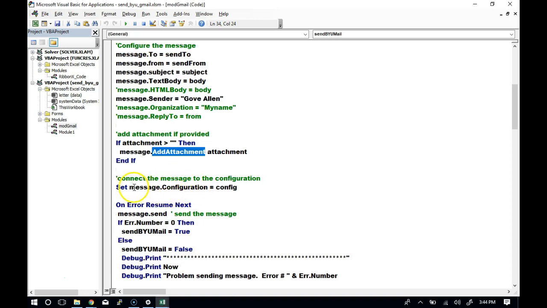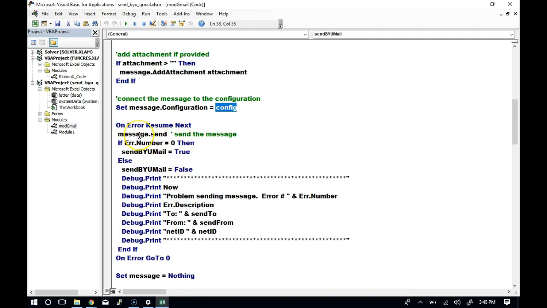We then are going to connect up the message and the configuration by setting the configuration property of the message equal to the configuration object that we established. And then we're ready to send the message. Whew, it's a lot of work to get here.